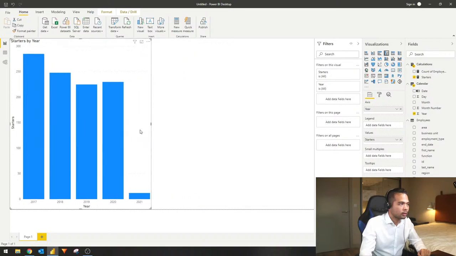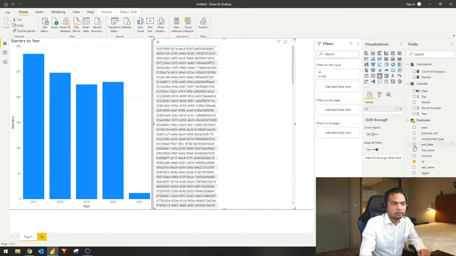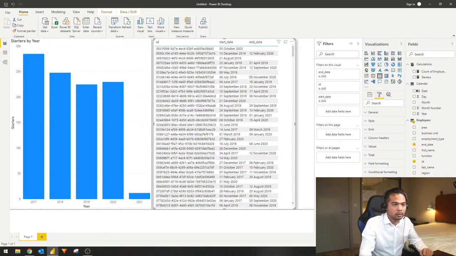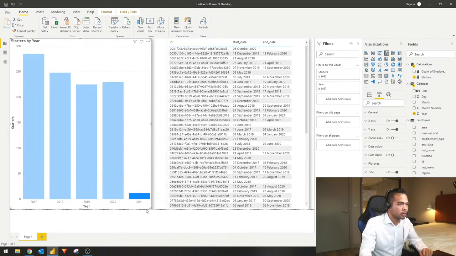Now you'll see that you will get the starters by year quite easily in this graph. And just to verify that this is correct, let's put a different table here, start date and end date. Because we are able to do cross-filtering in the report view, if I click any of these values on the left here, you should see which employees these should be on the right-hand side on the table. So let's see 2021. So you see here we have, wait.